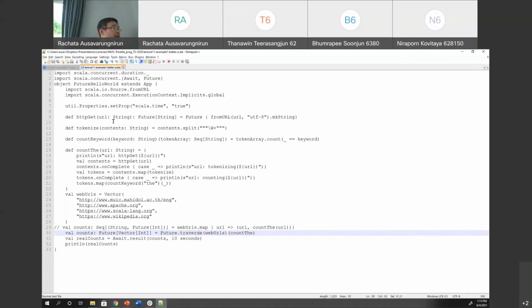traverse here, right? By calling the function, this is the function I want to call. Counter. I just want to count the number of THE, right? The same function call. This is the input. Future.traverse basically allows you to apply the function counter here on the input, which is over here, web URL, right? So basically I apply the function counter on web URL, but I'm doing it concurrently.